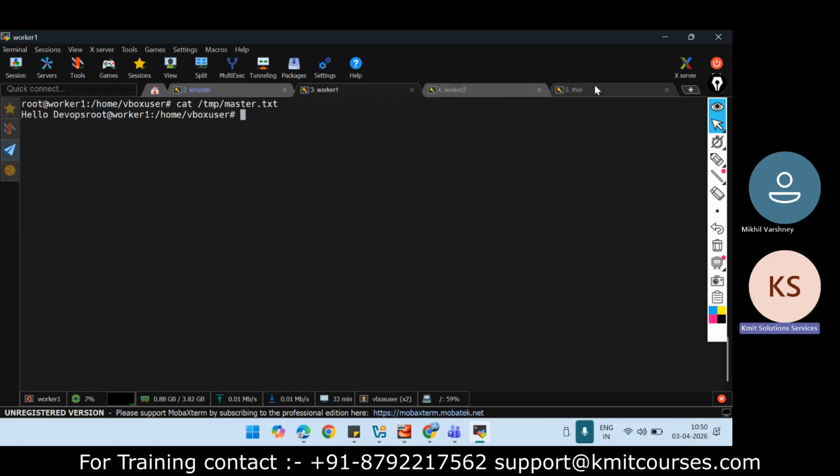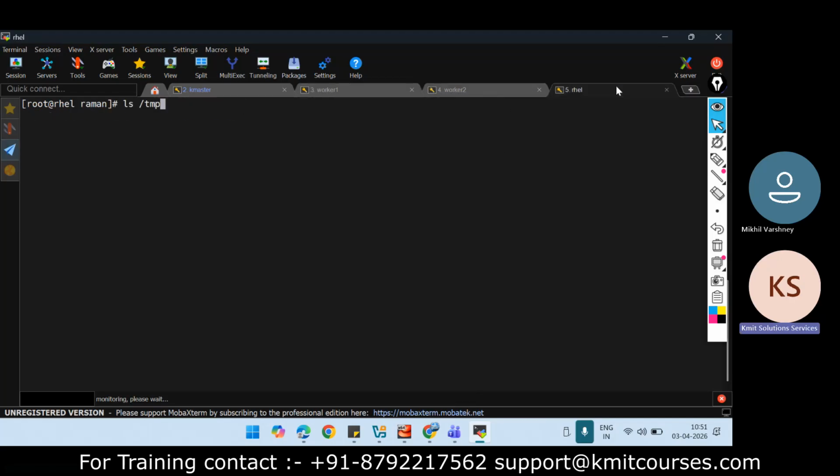Same way, if you go to worker node 2 or this machine, and if I say cat /tmp/master.txt, you can see hello DevOps is there. So you can use the copy module. Okay, so we have seen the copy module, service module, APT module.